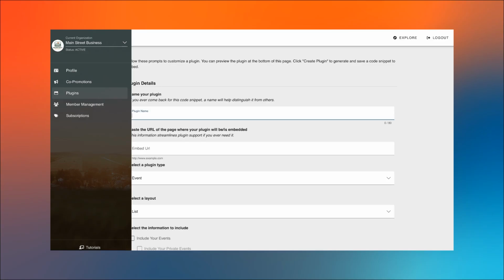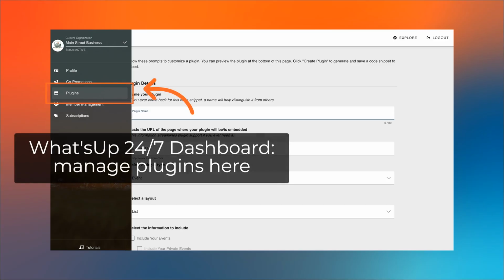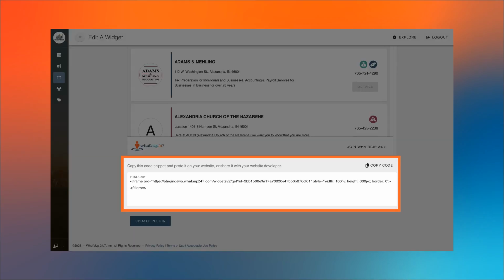Before we get started, here's a screenshot of the WhatsApp 24/7 dashboard. This Plugins tab on the left is where you can manage your website plugins and generate HTML code to send to your web developer. Don't worry, you don't have to understand the code. You just get to decide what to display on your various community plugins, then copy the code that our platform generates for you and send it to your developer. Check out our plugin tutorial videos for in-depth info on creating and customizing your plugins.